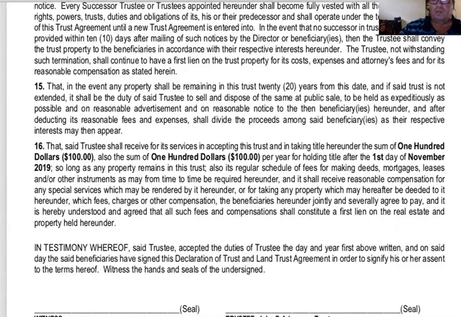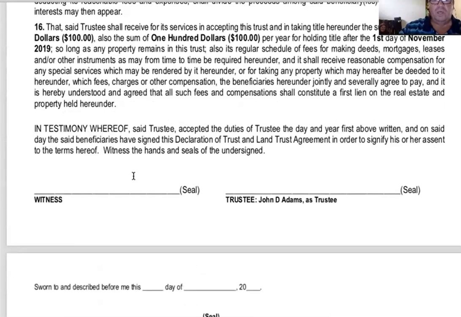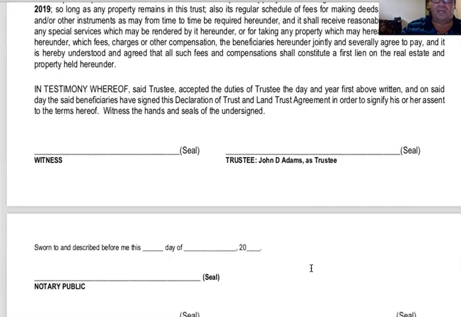Compensation, we pay $100 and $100 per year after the closing date. We're going to have a witness. John Adams is going to sign it. He's our trustee, right? And this is where the notary is going to say, hey, John, do you swear to be trustee of this property? John's going to say, yes. And a notary is going to sign it and date it right there.